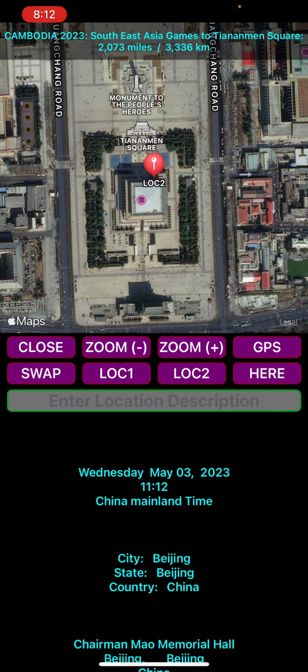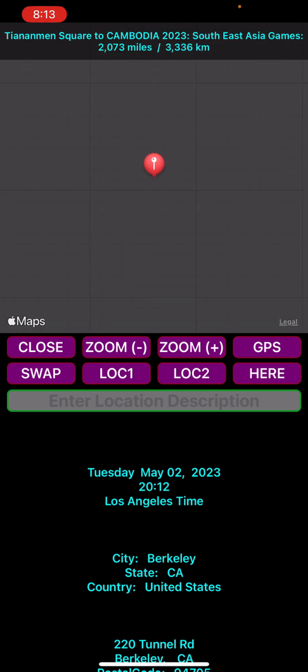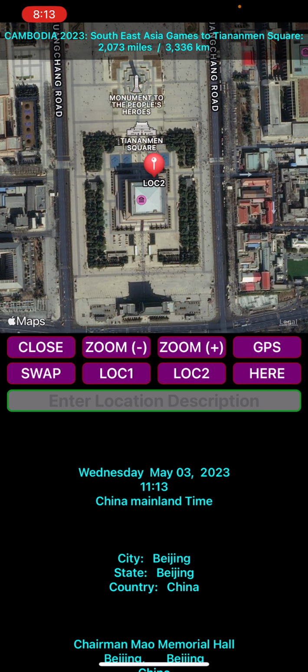And if I now, let's press swap again. And want to say, from my position, how far is it to Tiananmen Square? I could just press this here button here. And it tells me on top, the map view location I was at to my device location is 6,786 miles. So I'm not so close, but I'm not so far away. And we can press swap and go right back in there.